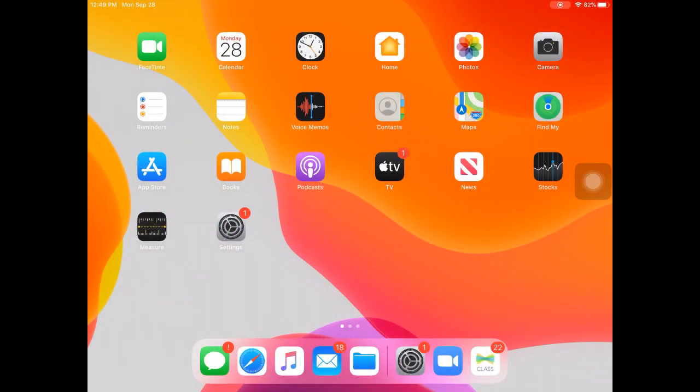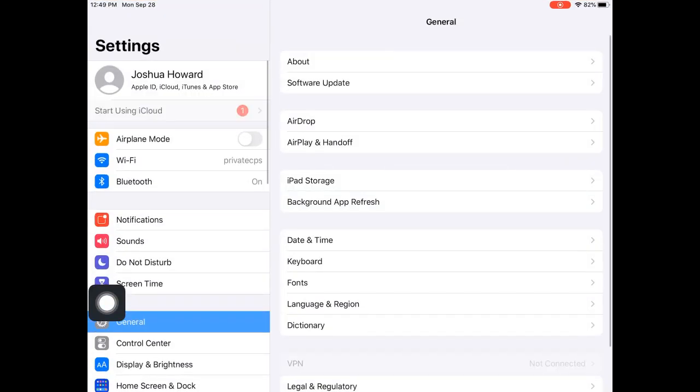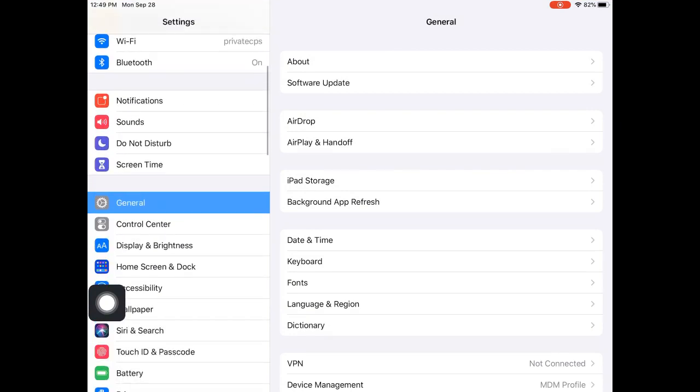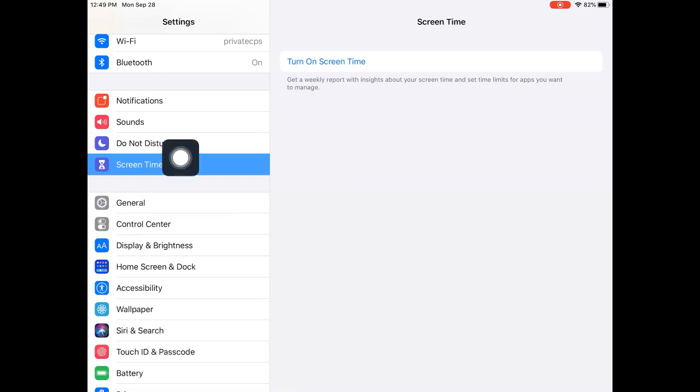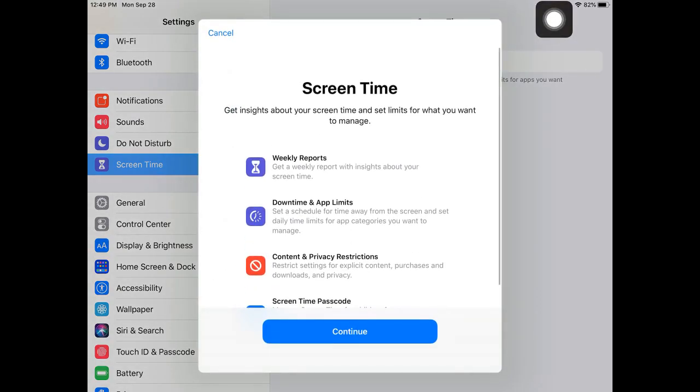Okay, if you're trying to lock down your iPad, here's a couple of things you can try. The first is we're going to go into settings and we're going to go into screen time. Tap on screen time and turn it on. And we're just going to click through these.